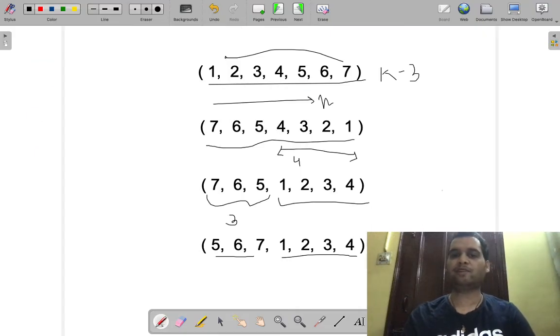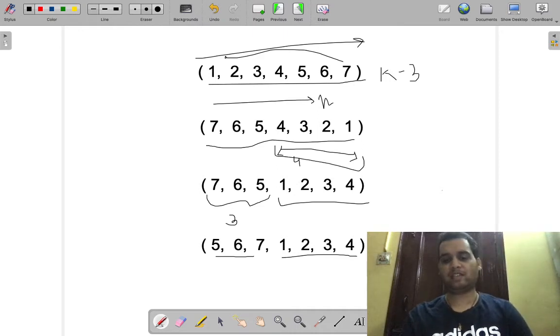What we have done, we have reversed the whole array. Then we have reversed n minus k elements from the right. So 4 elements have been reversed, 1 2 3 4. Then we have reversed the first k elements, that is 7 6 5 becomes 5 6 7. So let's code our logic. I hope it's clear. If not, you can ask doubts to us anytime.